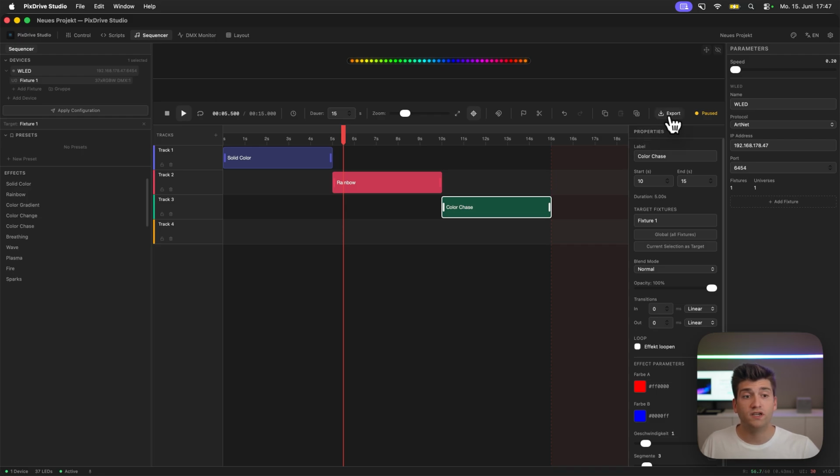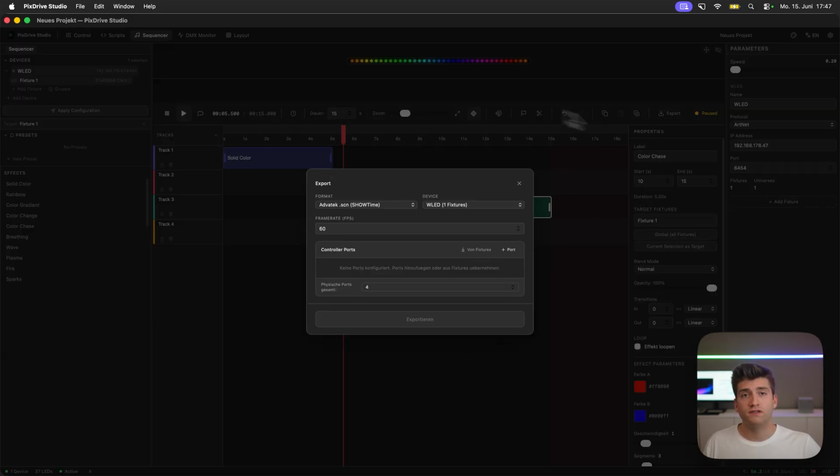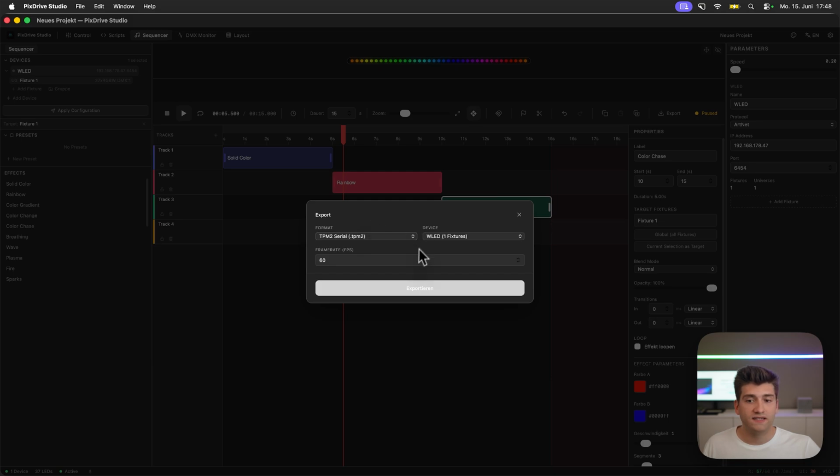And then we can actually export our whole sequence to Advatech file, which is a professional LED controller, or a custom WLED binary. So we can use a user mod, which is linked in our documentation, to play these pre-recorded effects on WLED devices. Also, you can use TPM2 export formats for your own devices.